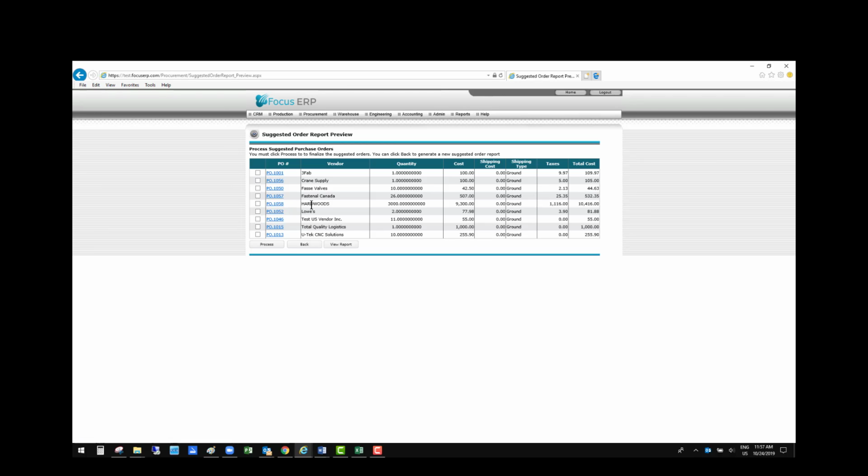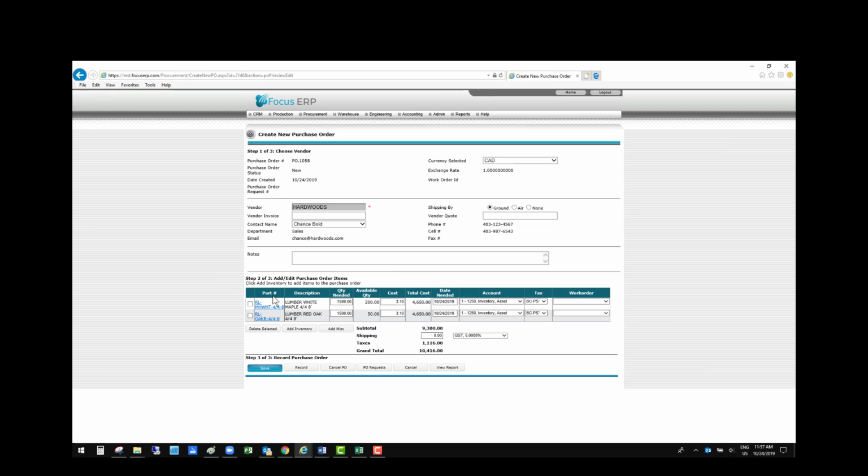We could further examine the items that we need to purchase by clicking on the purchase order here. And if these items are correct, the pricing is correct, we will go ahead and send this to the vendor to process. It is that simple to create purchase orders automatically.